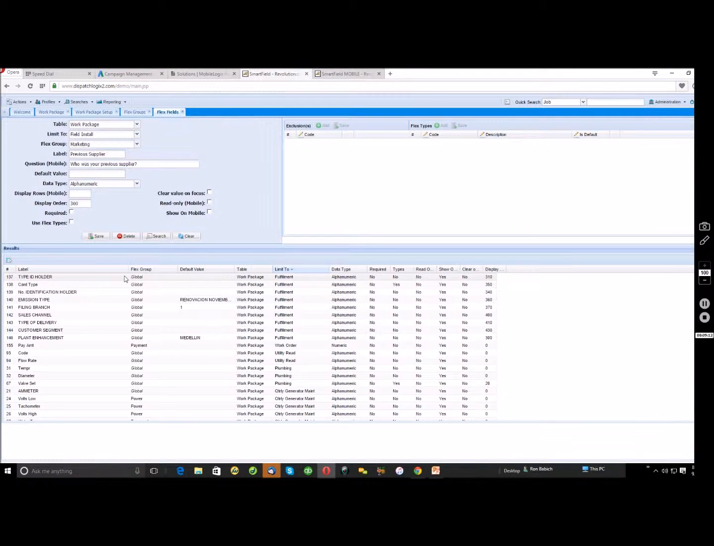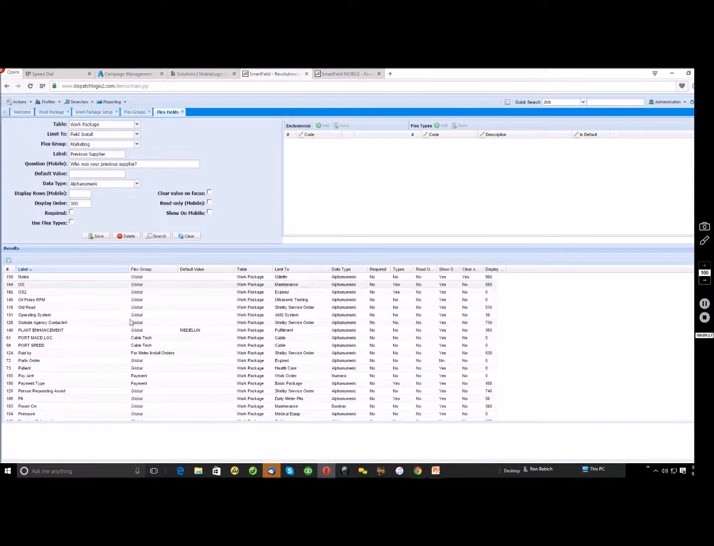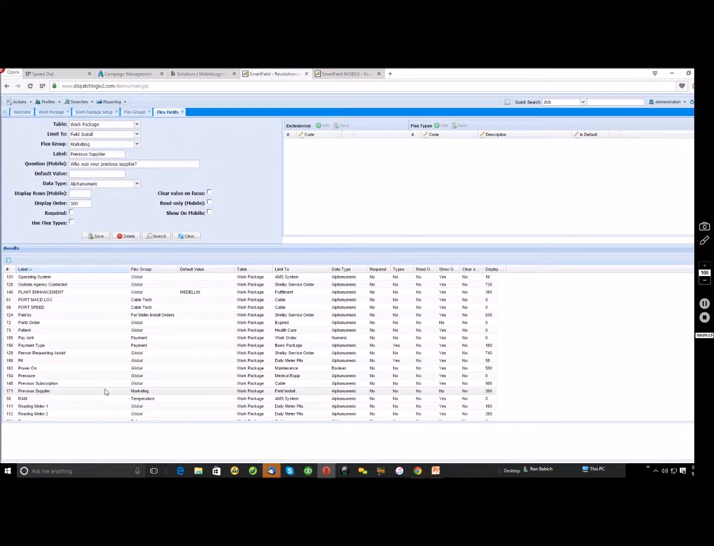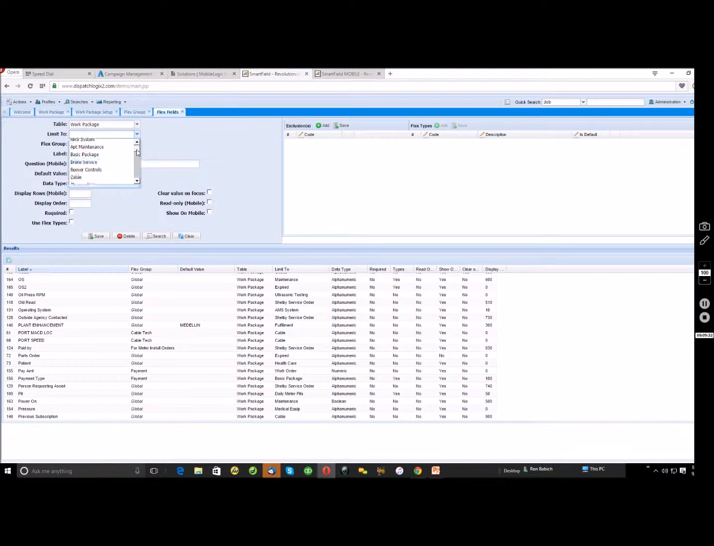And now we should have a question called Previous Supplier, which we'll have down here, alphabetical. And there it is, Previous Supplier, awesome, with the 300 value. And there's one other question that they would like us to ask in marketing. So I'm going to go ahead and clear this out. And let's put this new question in, work package. Once again, we're going to limit it to the field install or work package because that's the only time we ever want to ask this. We also want to put it on the marketing page. So I'm going to scroll down here to marketing.